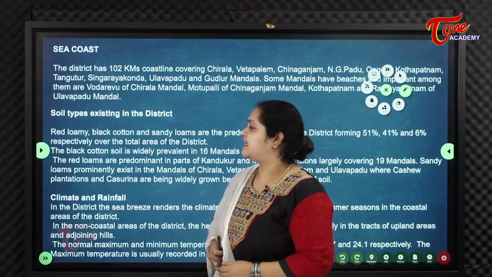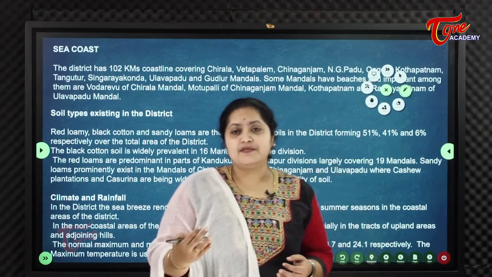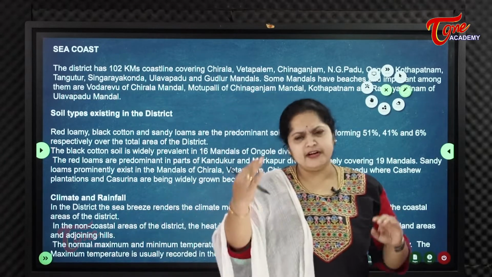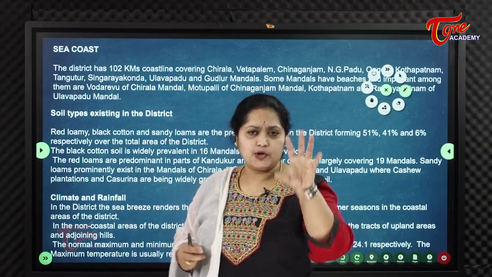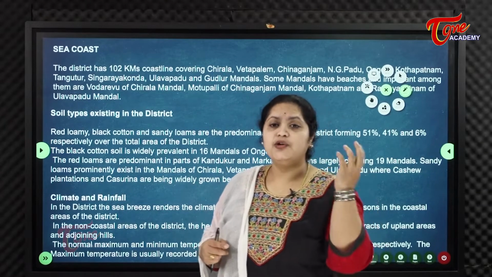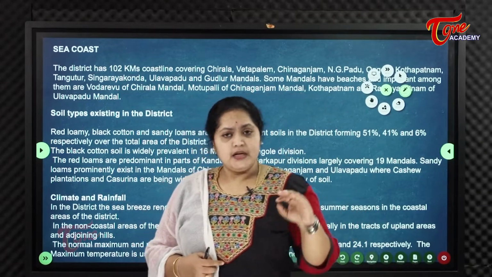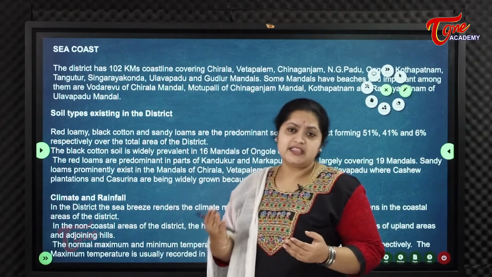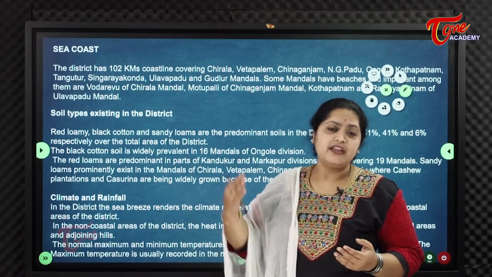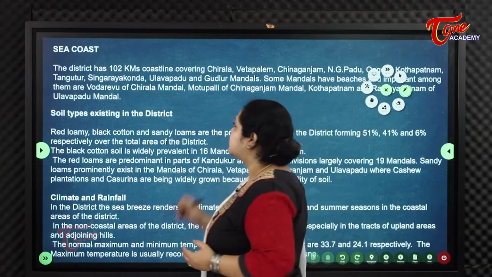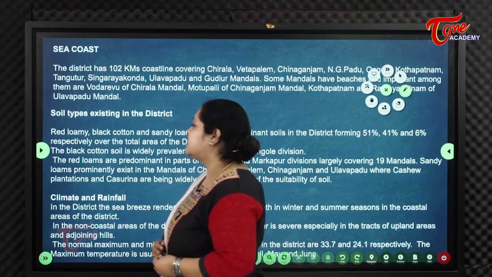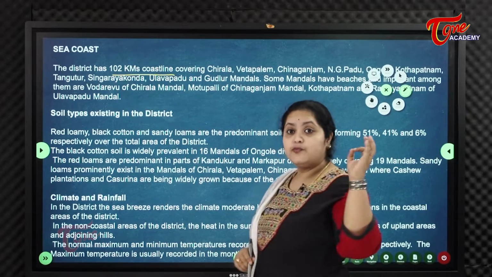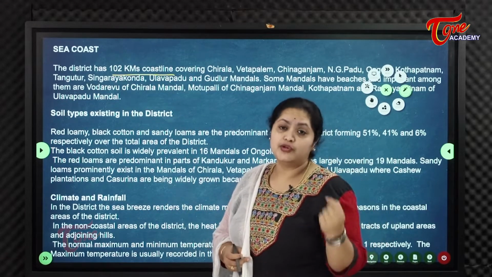Now coming to the sea coast. What is the length of the sea coast there? It runs from which place? We have seen Prakasam district is also a coastal district. It is one of the 9 coastal districts of Andhra Pradesh. Obviously, one side, the eastern boundary, is covered by the Bay of Bengal. So next is the sea coast. The district has 102 kilometers of coastline.